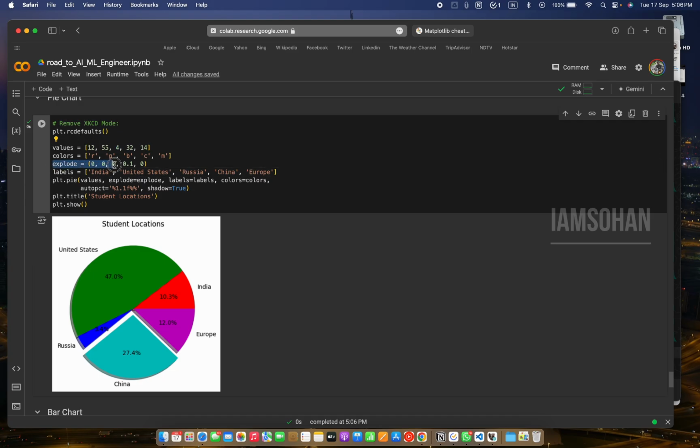And there is something called explode. We can also explode a few things. Let's say you want to move this particular chunk of the pie outside, then that also we can do using this explode option. And I'm also giving the labels to it. Since I have 5 values, I need to give 5 labels to it.